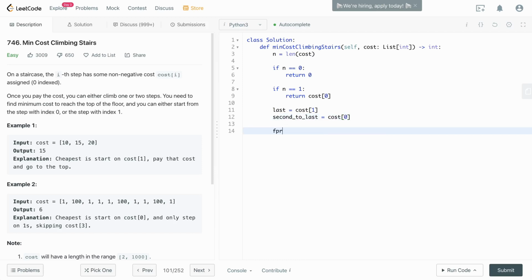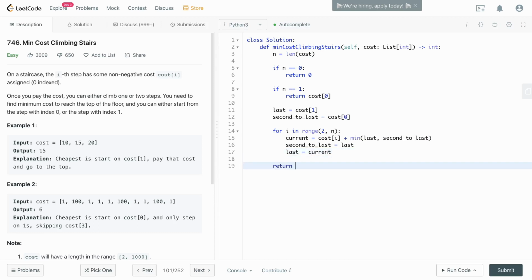Now we are iterating through the array starting at step 2, so I'm gonna say for i in range 2 to n. As I said in the conceptual overview, current is cost of i, so cost of current step, plus the minimum between last and second to last. Now the second to last becomes last, and last will become current. And we have to return the minimum between the last and the second to last.